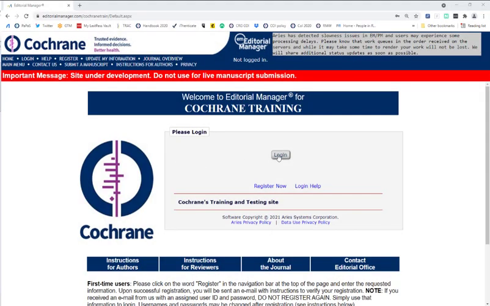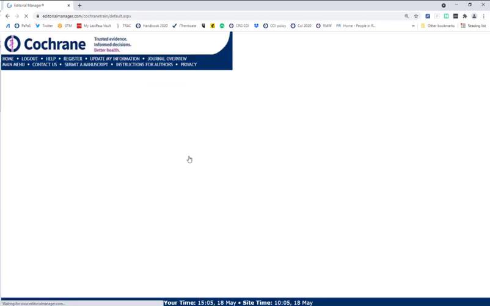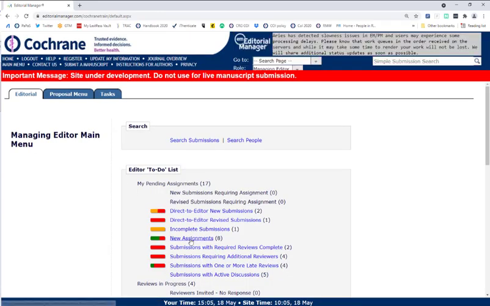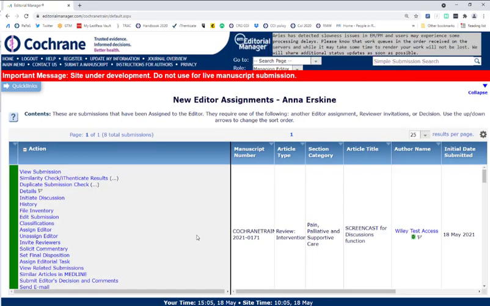First, you'll need to log in to Editorial Manager using your Cochrane account single sign-on. You will be taken to the Managing Editor main menu and your editor to-do list. Go to New Assignments to find the right review. Then in the Action Links column, select Initiate Discussion.